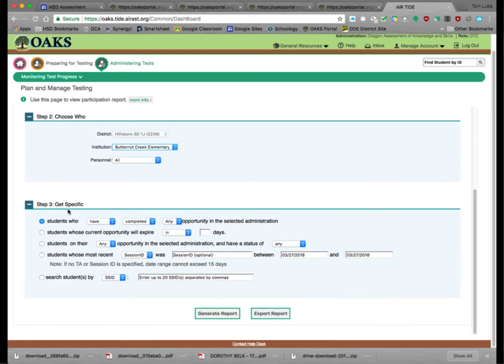In step 3, we get specific. I'm going to show you a few different ways to configure these specifics to deliver reports that best monitor student testing progress. However, feel free to play with any of these various reports in order to find the ones that really work best for you. You can't break anything here, and you can't alter any key data in the system just by configuring these reports. So just have at it and give this a try using different parameters.